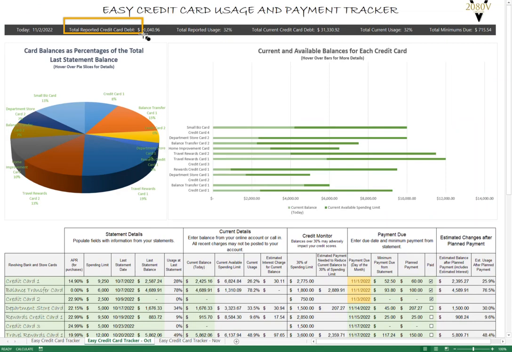The total reported credit card debt and total reported usage should match what's on your credit report if you keep your spreadsheet up to date. Another thing to consider is if you are an authorized signer on another person's account, that account will most likely appear on your credit report. If you do not have access to the statements, it will be a challenge for you to track that card on the spreadsheet, so it will not match your official credit report, but will still be useful in managing your primary accounts.